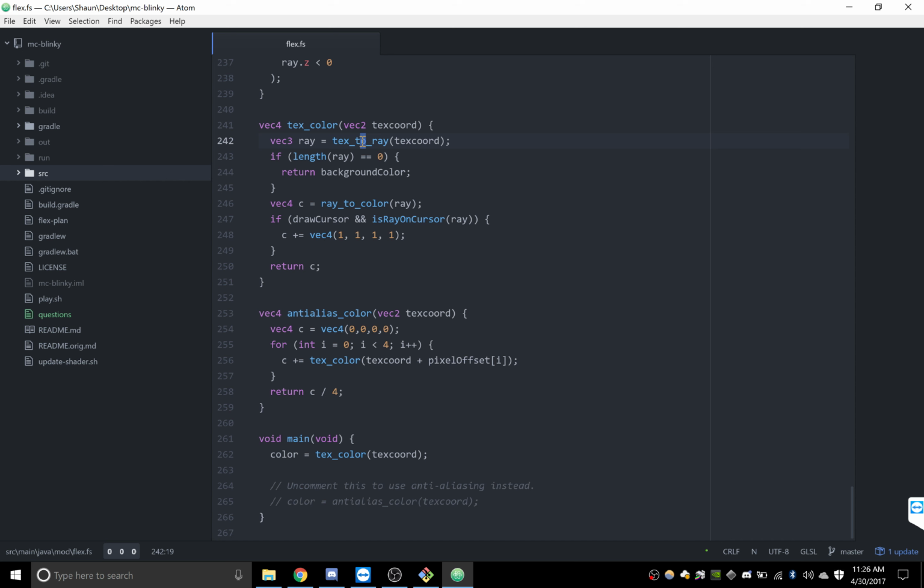Okay, so what's happening exactly in ray to color? I didn't get that. You have the ray from the texture to the globe, and then depending on the coordinates of the ray, you're picking the right texture to look from. Right. So let's go back to this.